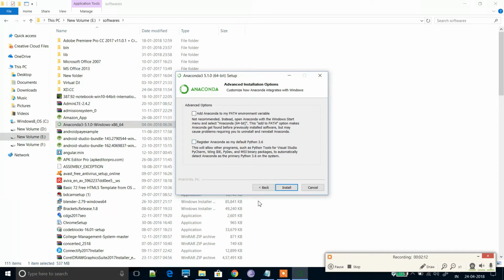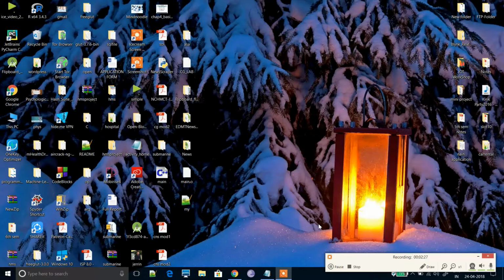Also, I prefer you guys to go with this: Register Anaconda as my default Python. Please go with this, so it will be easy for installation. You don't have to add a package or anything, then directly click on install. That will be all done, so you'll be all set. So the installation is totally completed.